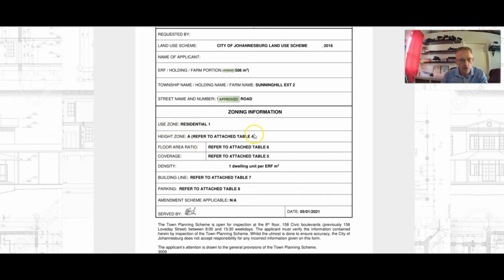Your height zone, how high you can go, and this refers to different tables which you will get with the zoning information. So your height zone, your floor area ratio, your coverage, your density, your building lines, parking requirements, etc., etc. All of the information is there.